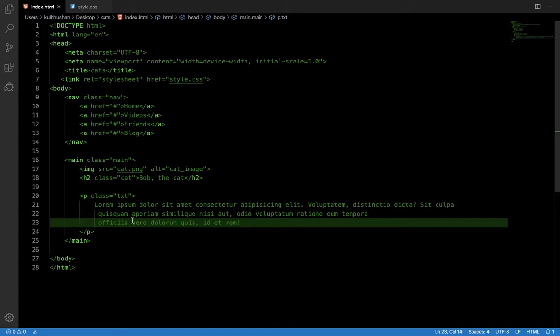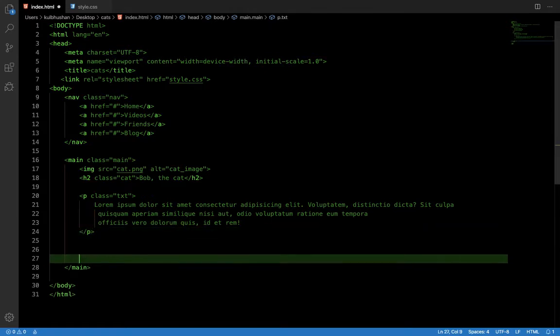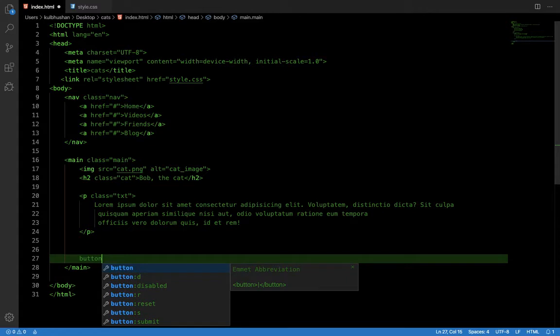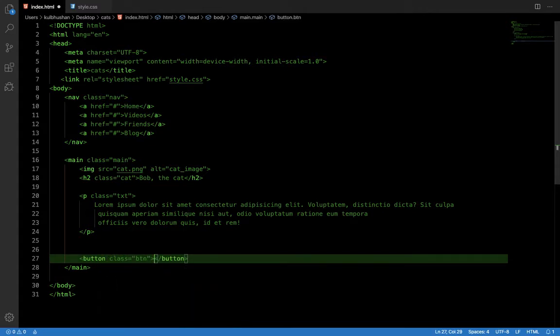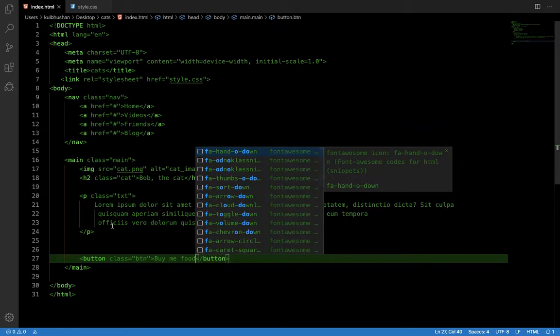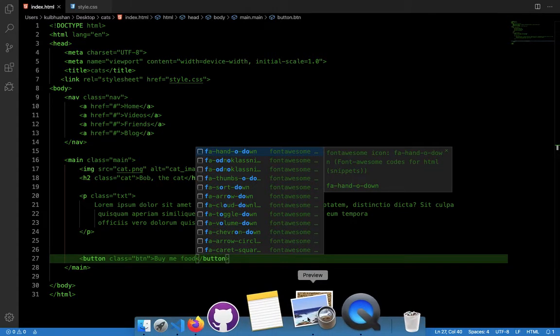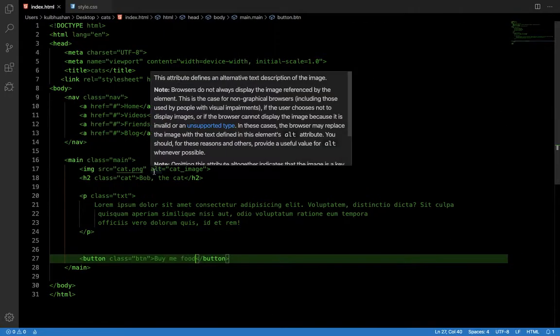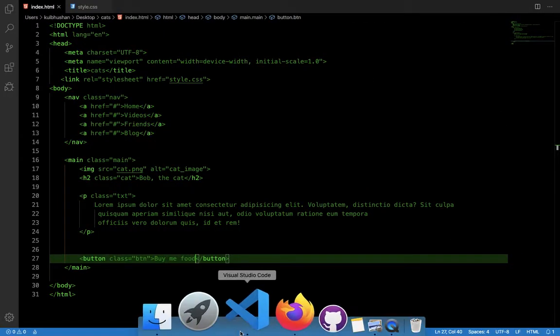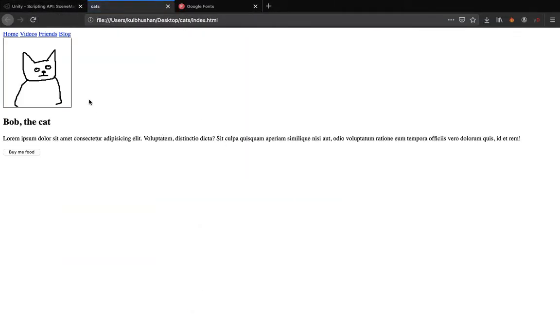Thank you for that. And after this paragraph tag, we have a button. Button, and give it a class of btn. And inside this button, we want to put some text. What is that? Buy me food. Let's see if it is right. It is right, buy me food. So the website is almost done from the HTML side, I mean, very quickly. So you see the things over here.